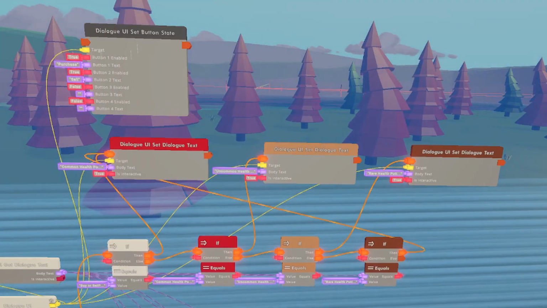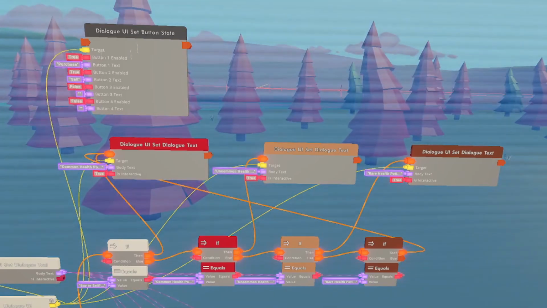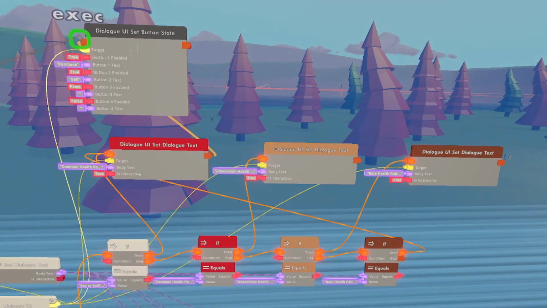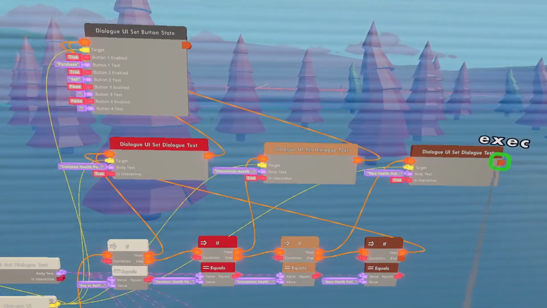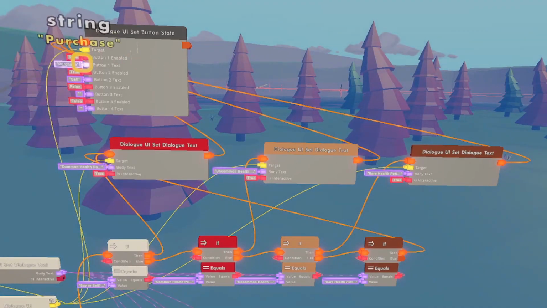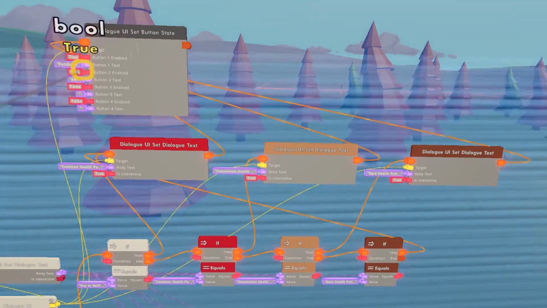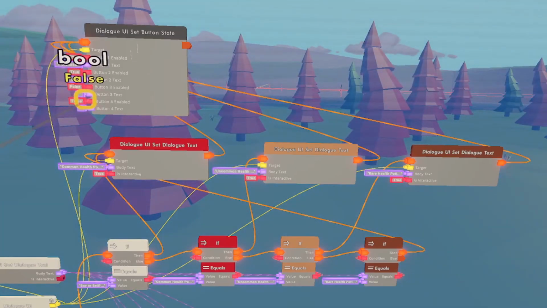Now we're going to set up the buttons. Because each of these screens have the same button layout with either purchase or sell as our options, each of these outputs are going to be put into the input of a single set dialog UI button state. As you can see, we have the first set to true with purchase, the second button set to true with sell, and then both the other buttons are set to false because they are not needed.